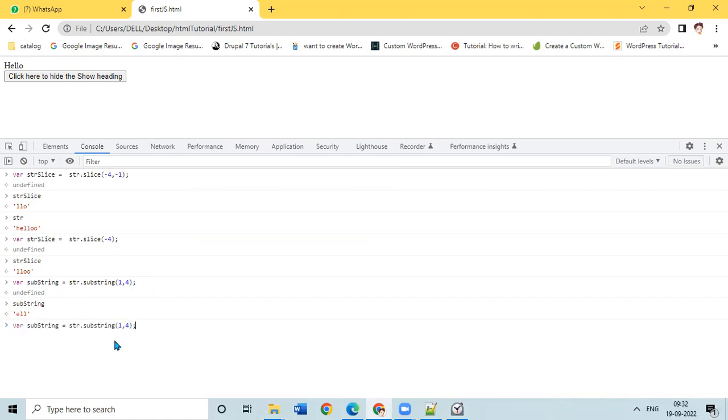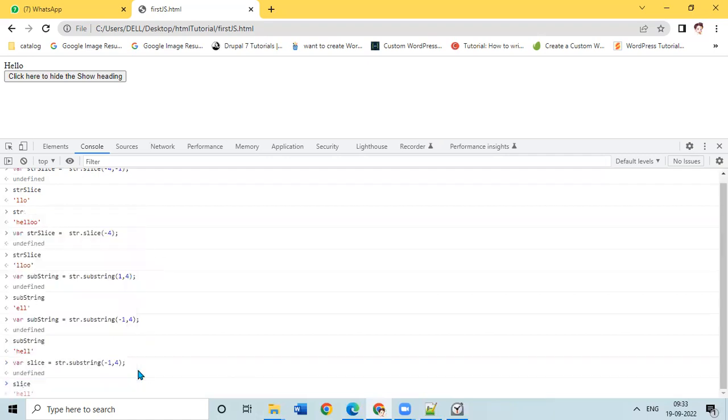So what are the less than 0 values? We will say minus 1. You can see here minus 1 is less than 0. So if you are giving the negative values, it will treat that as a 0 only. But coming to the slice, it won't. Here we can give slice, and here you're giving minus 1 comma 4, and you can enter.